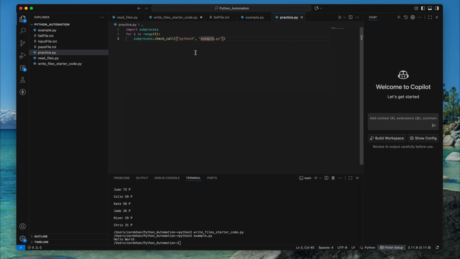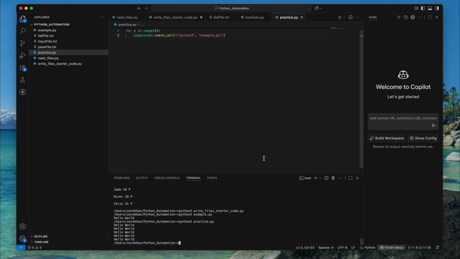So now let's save this, and we can test it out by running python3 practice.py. Watch the output, and see how it is as expected. What you have just done is make Python execute another Python program automatically and repeatedly using the subprocess library. This technique is extremely powerful in automation and DevOps workflows.